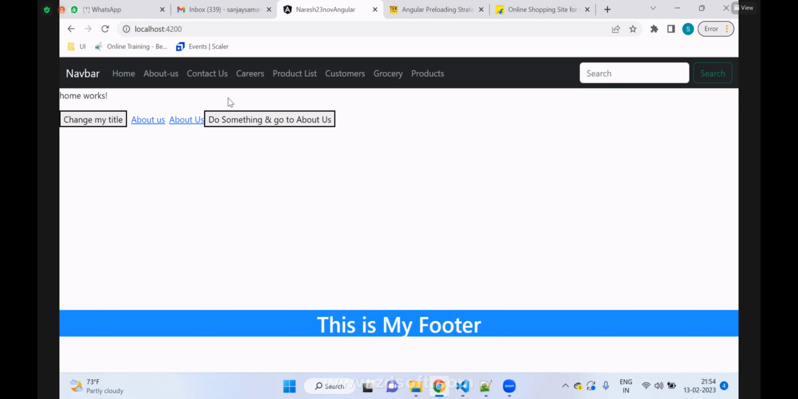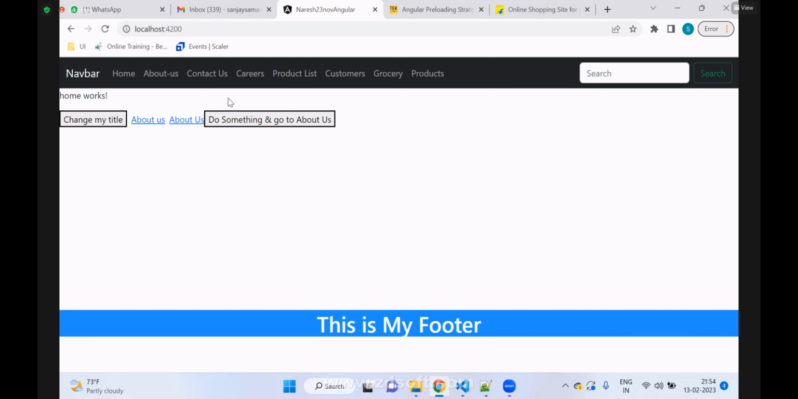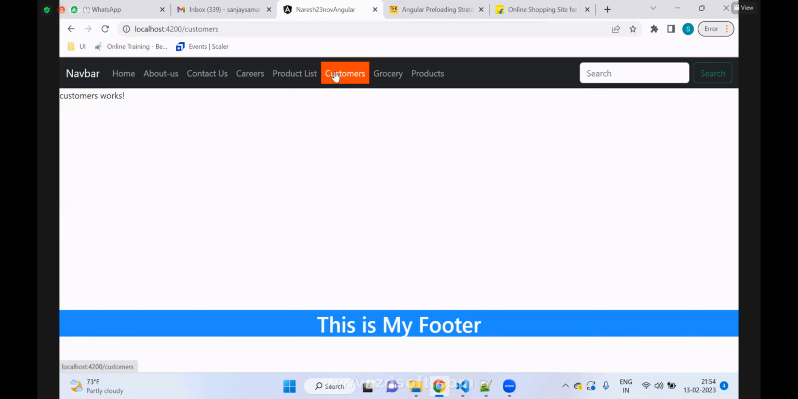But in case of a small module, lazy loading also looks like preloading only. I mean, it does not take much time. Yeah, if the module is too small, let the user click on it and download the file. In most of the projects, people go with lazy loading. I have also not seen projects with preloading.